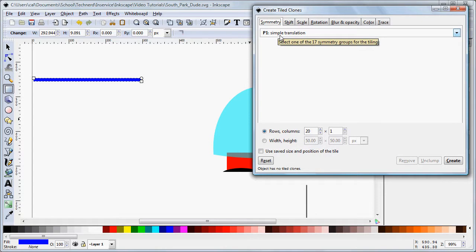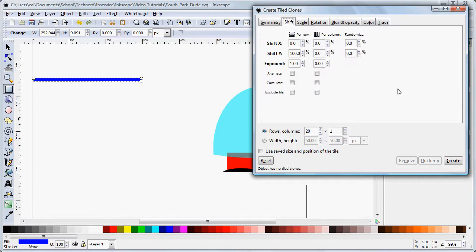We choose simple translation. We want to make sure we have lots and lots of rows to cover our shirt, so we'll go with 20 rows, but we only need one column. We go to the Shift tab, and we need to set basically two values. We need to set Shift Y to 100%. That means we're going to shunt down each copy of that line 100% of its height, and the exponent set to 1. Nothing else has changed. The rest of these values should all be 0.